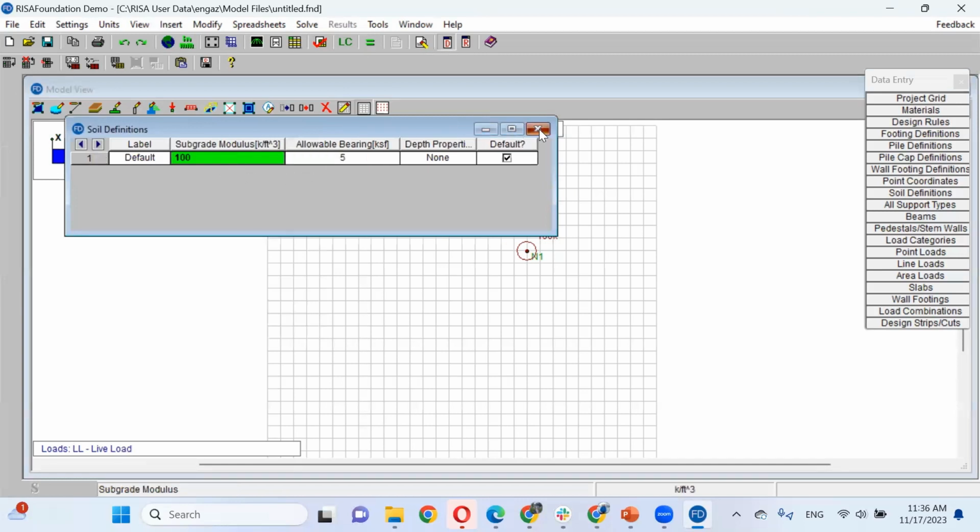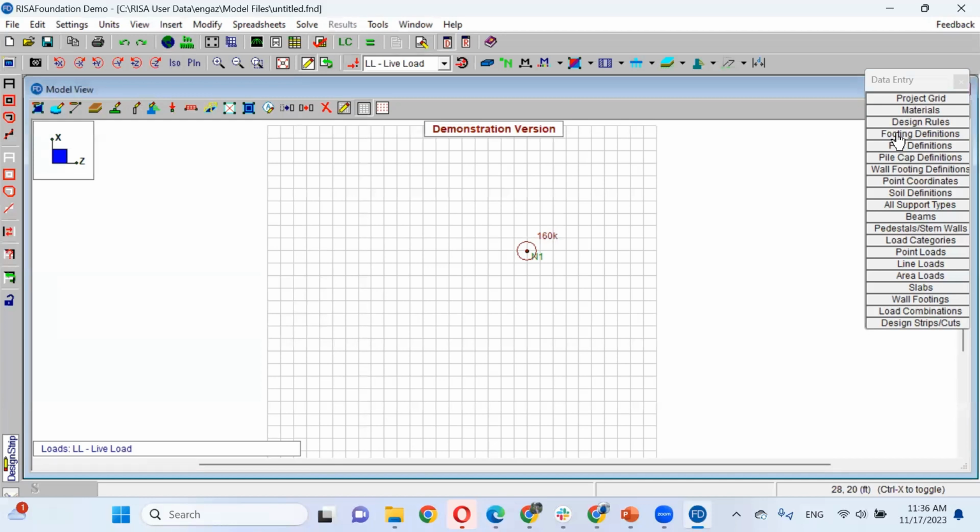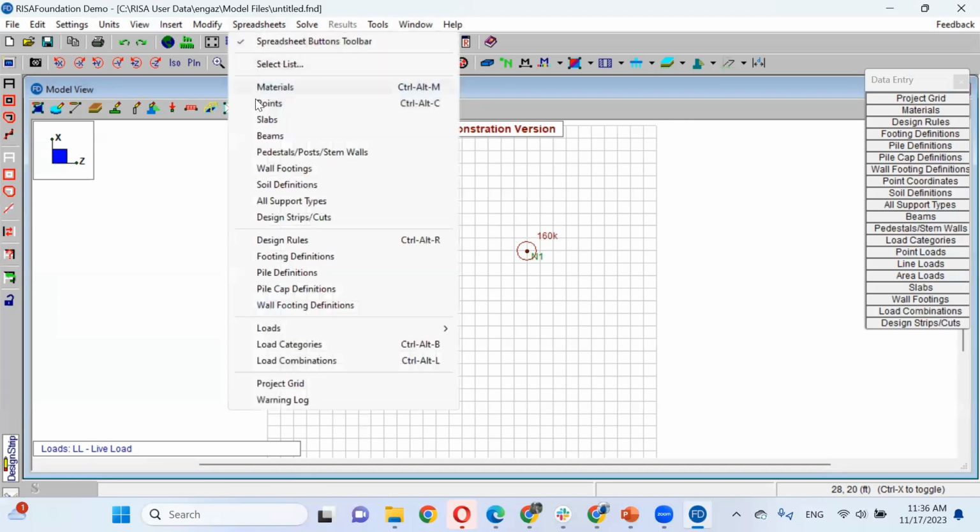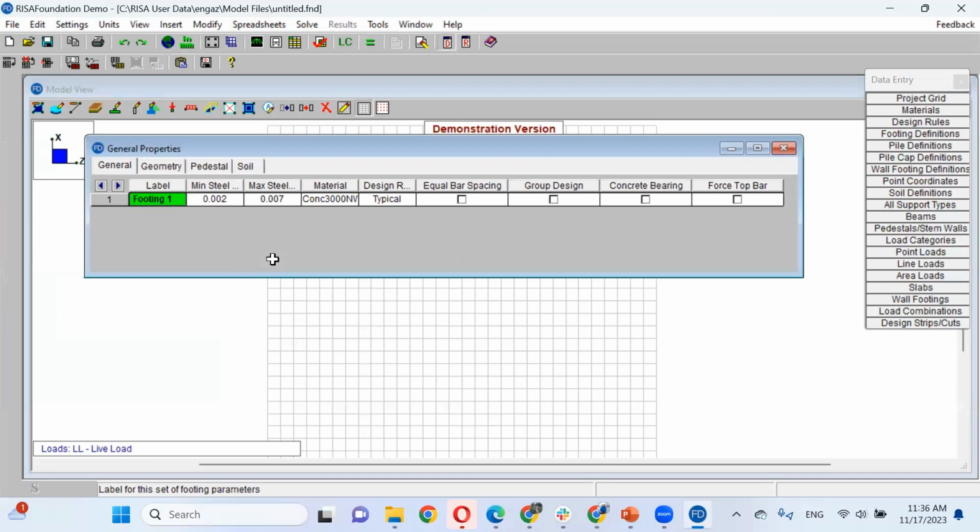That makes sense? Also, I will define footing definitions. If you cannot find footing definitions from here, you can find it from spreadsheet, footing definitions. In this one, we have general definitions. I will define the minimum ratio of steel reinforcement, the maximum ratio of steel reinforcement. What is the minimum reinforcement? What is the maximum reinforcement? Also, I will define the material.